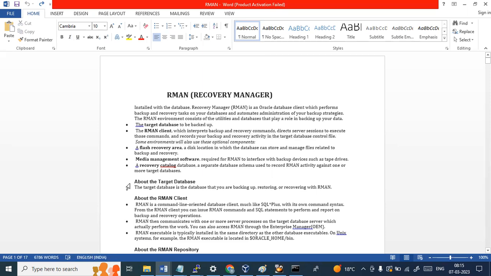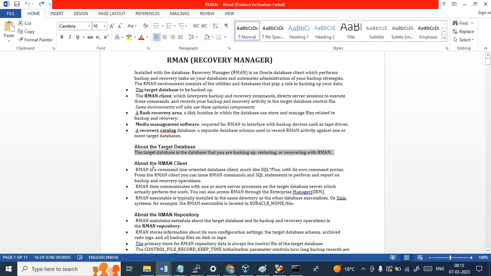And what is the target database? I already told that the target database is nothing but the database which we have exported from the OS level. And RMAN is a command line oriented database client, much like SQL Plus. RMAN has its own syntax to perform backup, recovery and restores. RMAN communicates with one or more server processes on the target database, which actually perform the work.